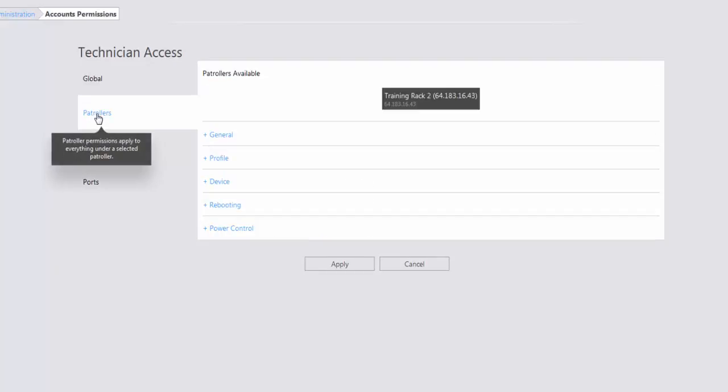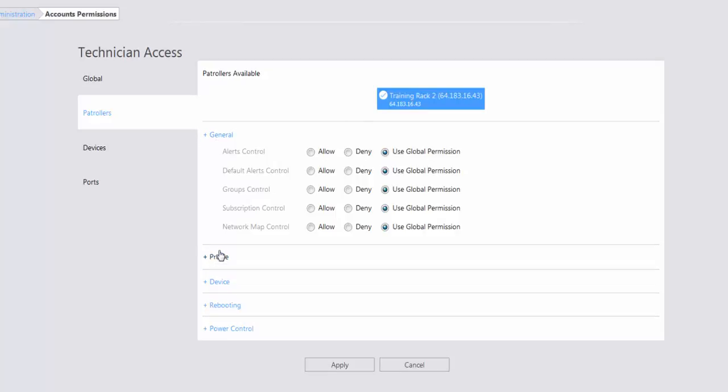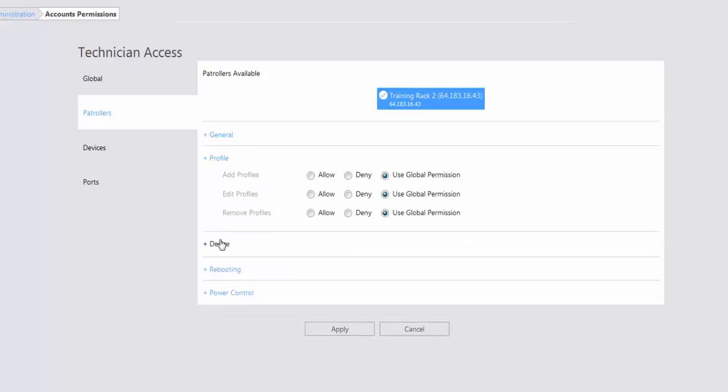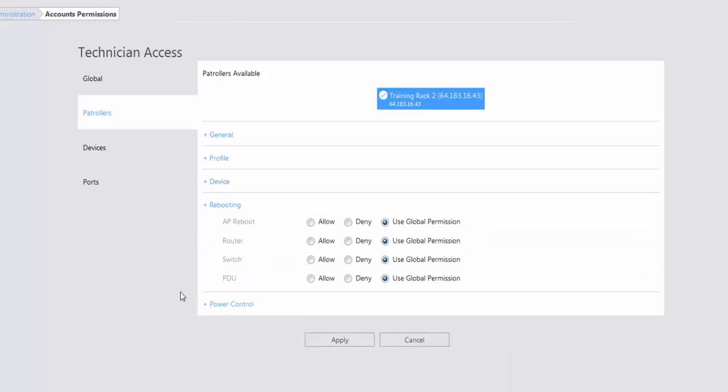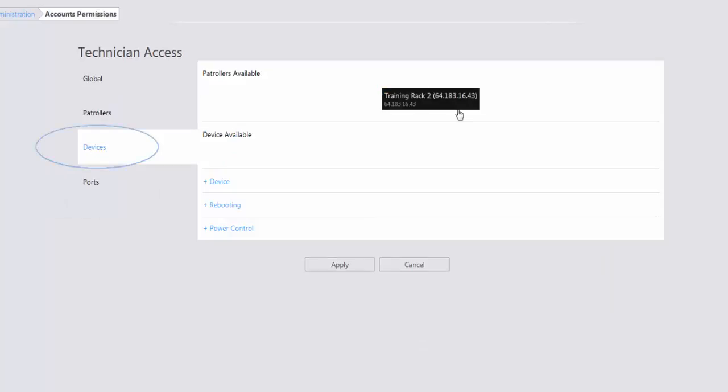Now, if you only want them to have this access for specific patrollers, if you have multiple patrollers available under this particular group, then you can select the patroller that you want them to have access for these abilities, and then you can go through the same thing. You can either use the global permission already set, or you can allow or deny access. So it provides the same options as the global, again, but this is per specific patroller. So if you only want them to have these abilities for specific patrollers, you just select that patroller and then apply the change.